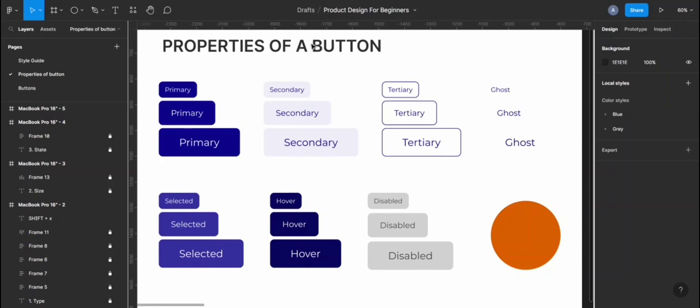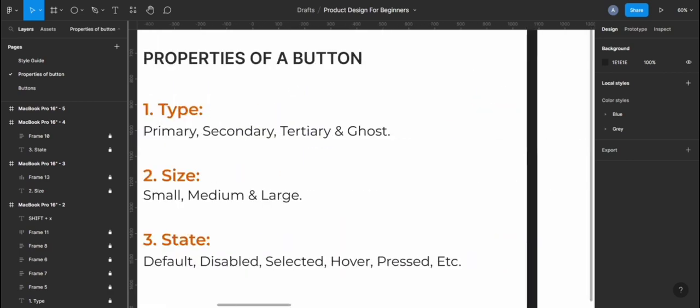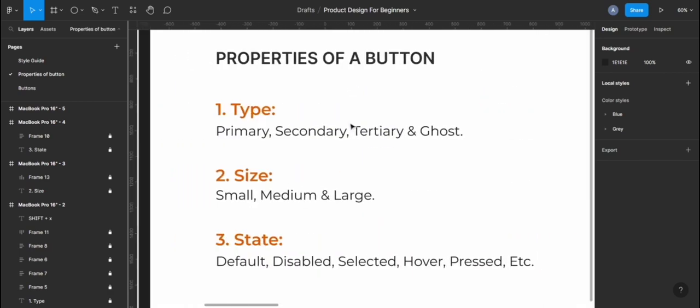Today we are going to look at properties of a button. We have primary buttons, secondary buttons, tertiary buttons, ghost, selected, over, disabled, pressed. We have a lot of buttons, but we'll be looking at a few of them. Let's look at properties of a button proper.